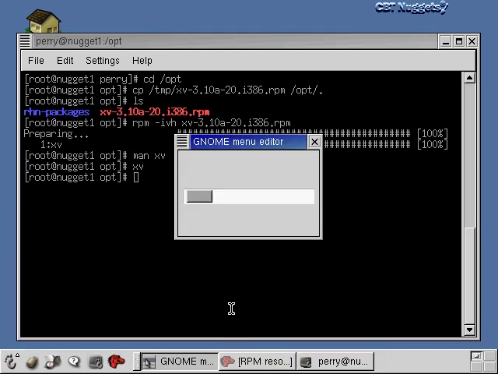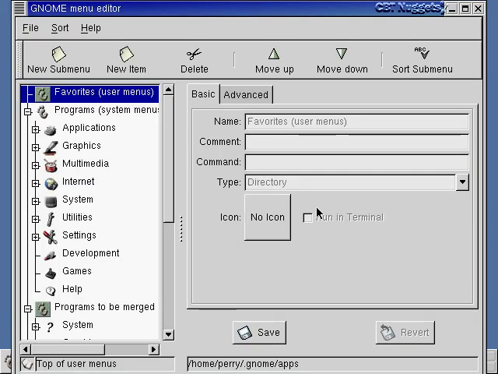I'll left click on that, and now we get the menu editor. It's reading all the menus, and now you can see here favorites is highlighted, and that's typically where we put user stuff. Favorites, user menus is the favorites subcategory, and then the system menu is the one that says programs. Okay, so we'll just put it in favorites.